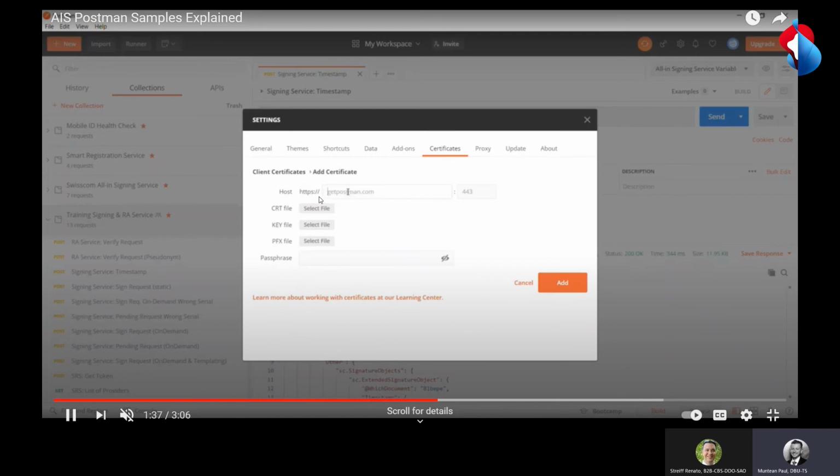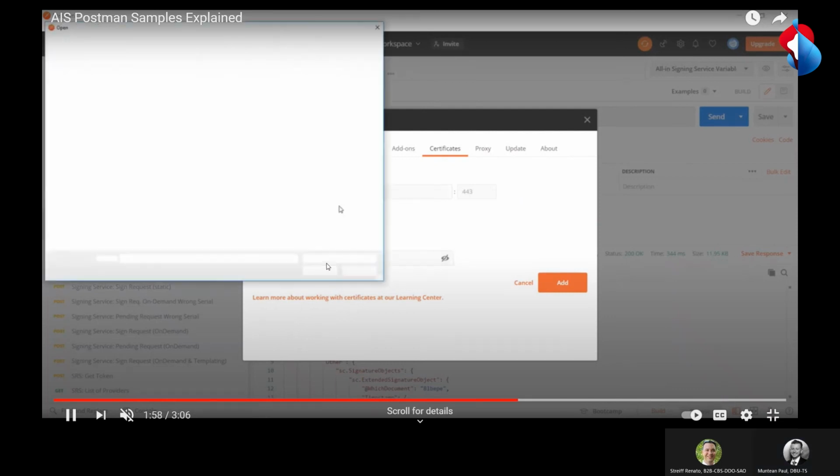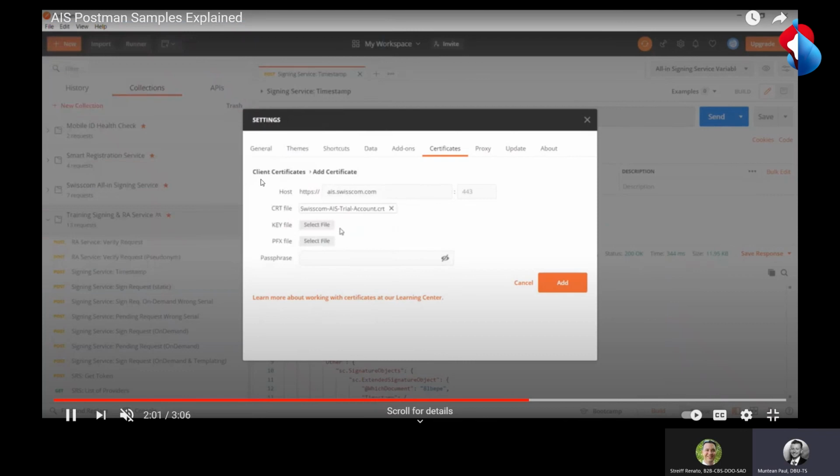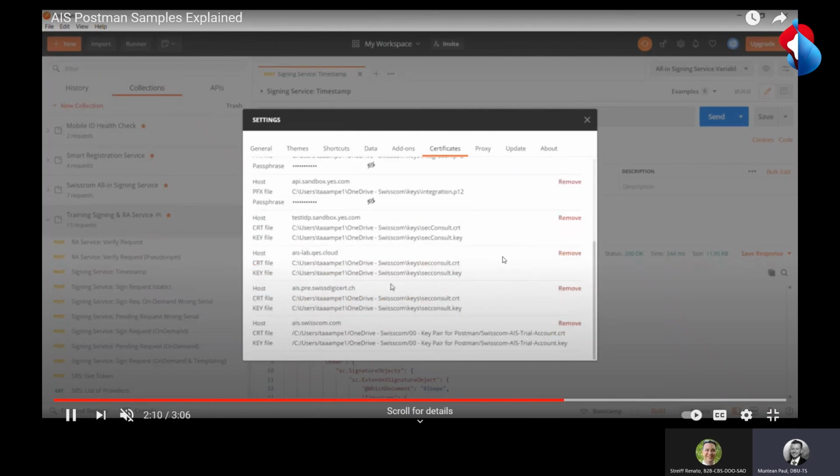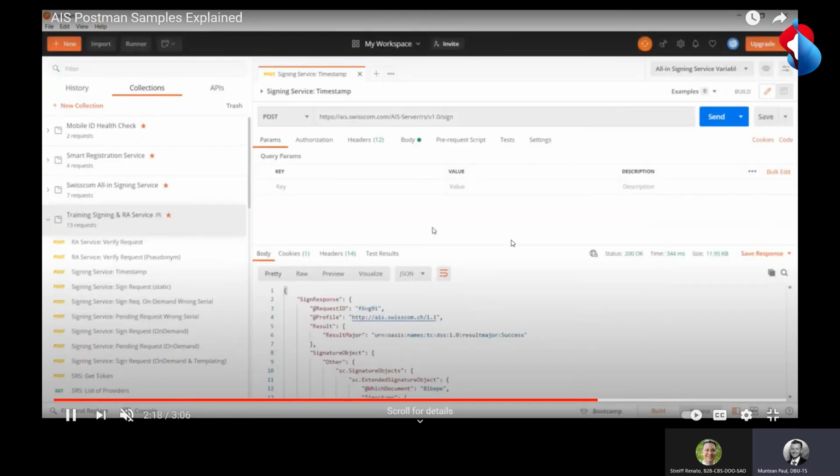You specify the HTTP host, like in the example here, is.swisscom.com. Then essentially you have to select the previously used CRT file. There are different types of files. You can also specify a password here. So essentially you navigate where you have your CRT file, your certificate file, which we showed in a different video how to generate, then your key. Then basically it's imported here in Postman. And yes, then essentially you are ready to go after you do this.